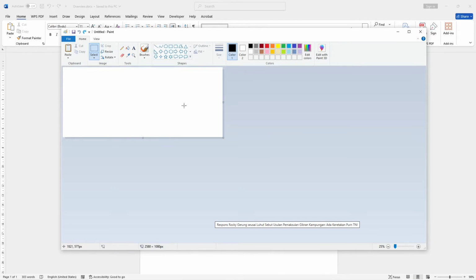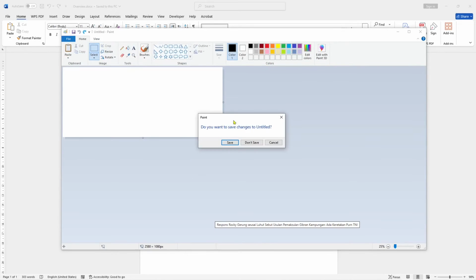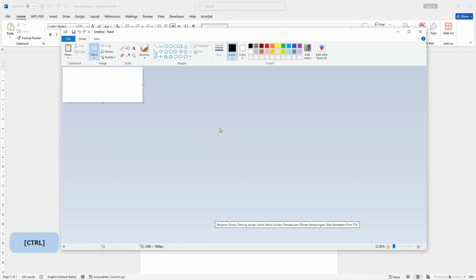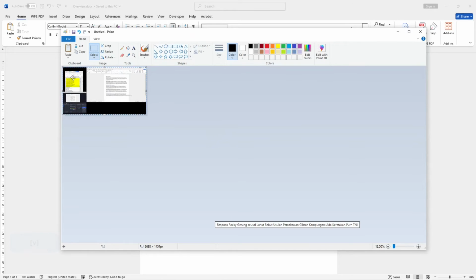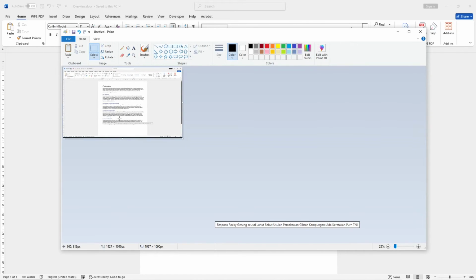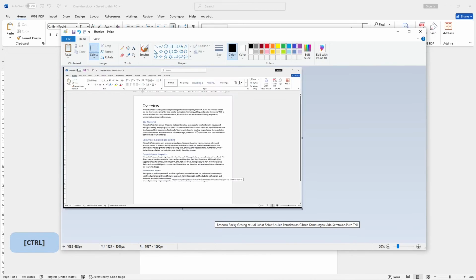like this, Paint, and you can click File, New. Next, you can press Ctrl V to paste into Paint like this. After it, you can select, like I will select from this point to here, and then you can use the crop tool. So to create the Word into JPEG.